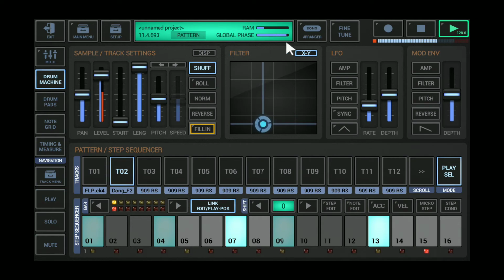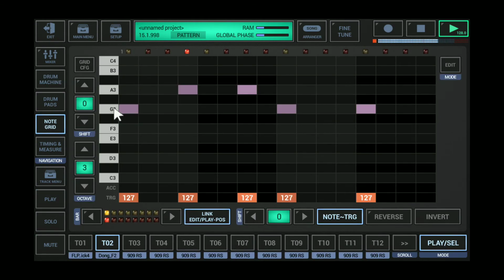If you think it's much heavy, then go to note grid and make it 1 octave up. Long press here, arrow button, and it will be 1 octave up. Now our both samples are tuned in same note.